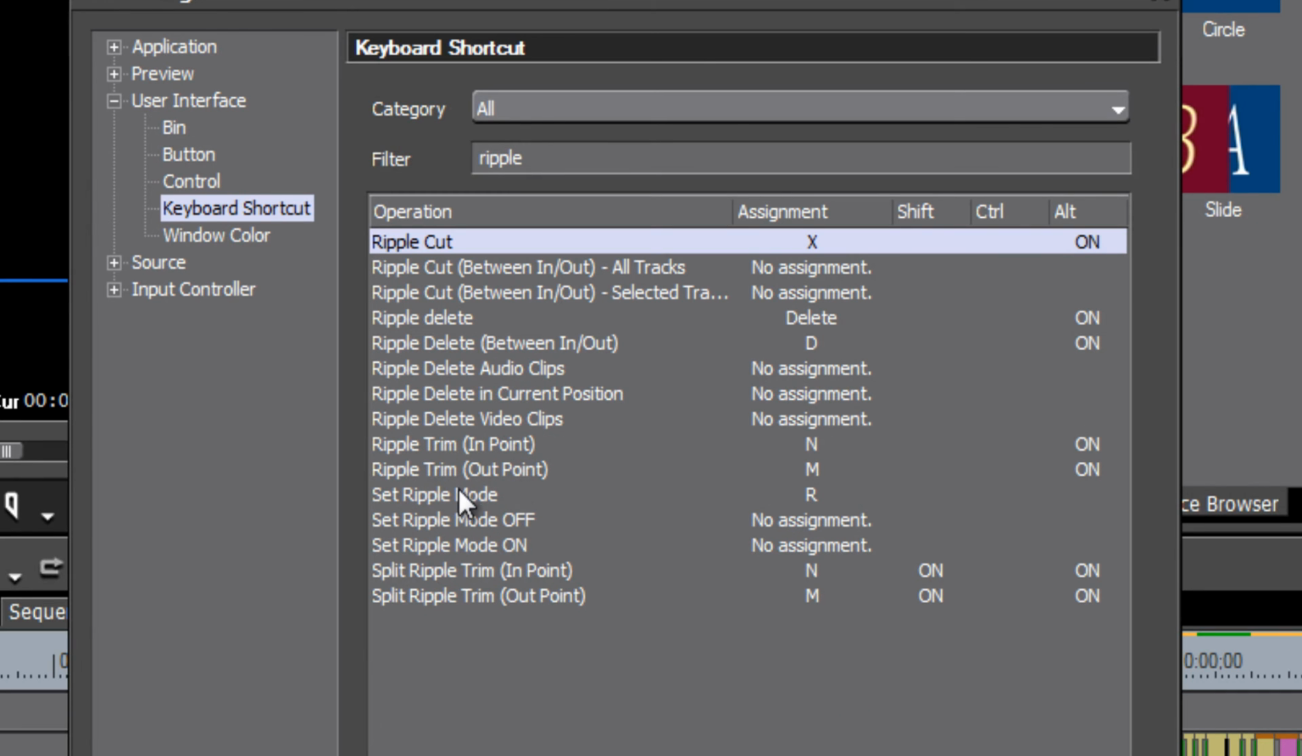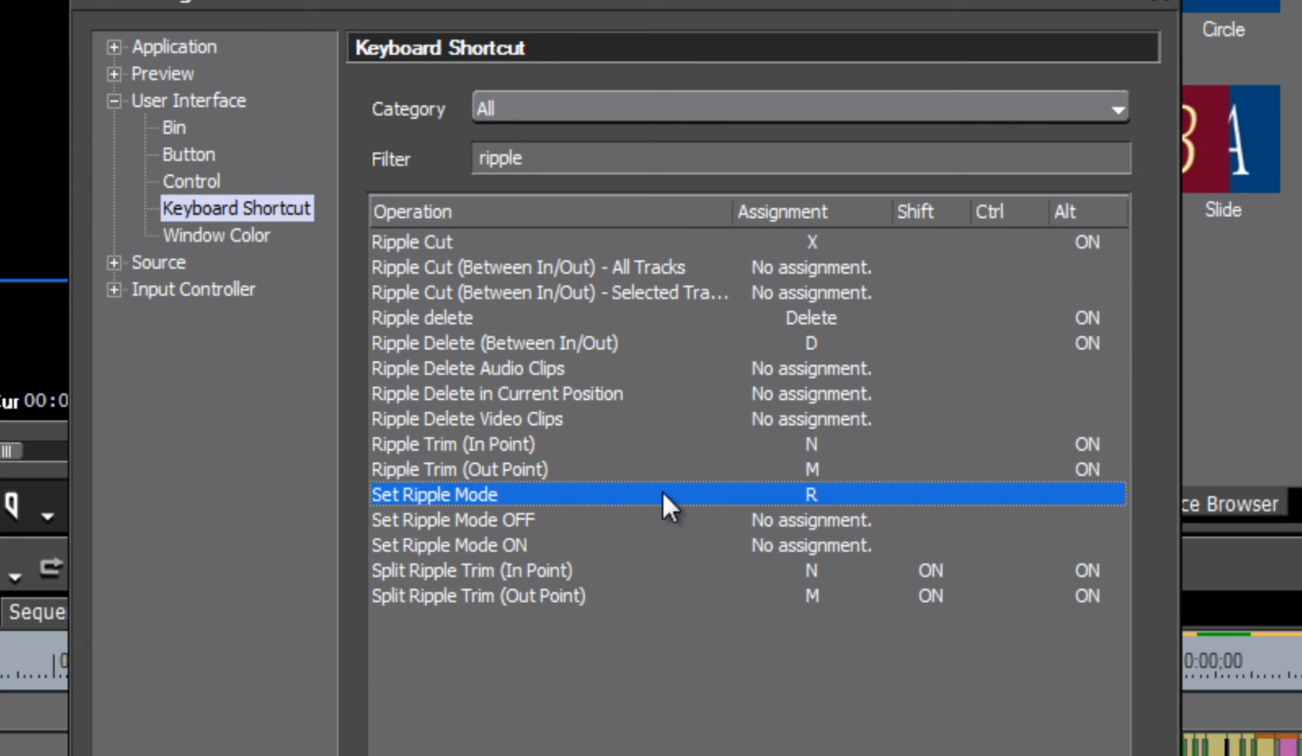Okay. Yeah, here's the bad one here. Set ripple mode R. Once again, this is just a one key setting that can significantly change the way Edius works. If you are used to editing with the ripple mode on and you inadvertently hit the R key on your keyboard, all of a sudden the ripple mode will be off. Or if you're used to working with the ripple mode off and you've learned how to edit that way and you inadvertently hit the R key, just the single R key, it's going to turn that ripple mode on, and you are going to be scratching your head to figure out what on earth is happening now.